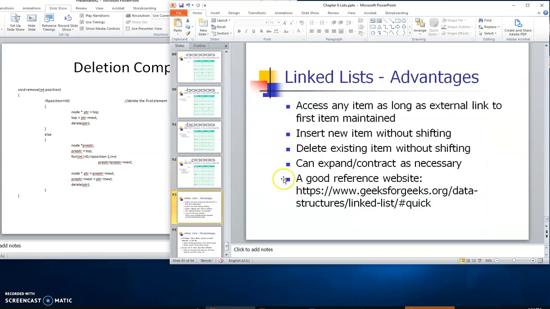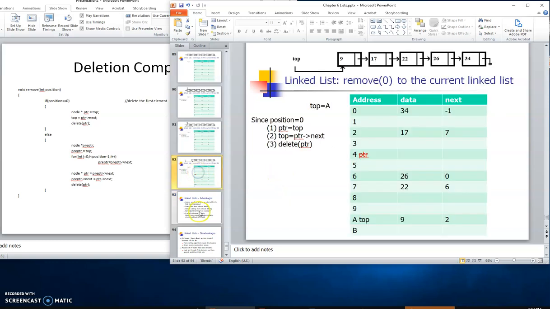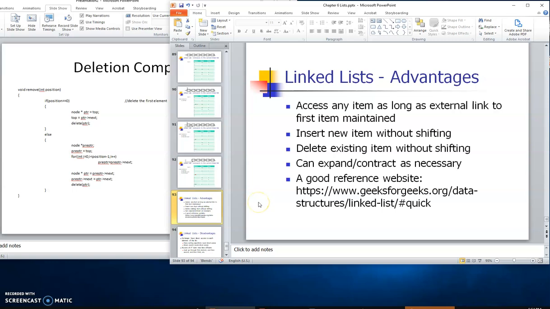In this case, you can see that we have basically gone through all the information. So the advantage of the linked list is that we will be able to access any item as long as the external link to the first item is maintained. So we can insert and delete items without doing any shifting, unlike arrays. So this is going to be a very useful structure to do the operations. It can expand and contract as necessary.